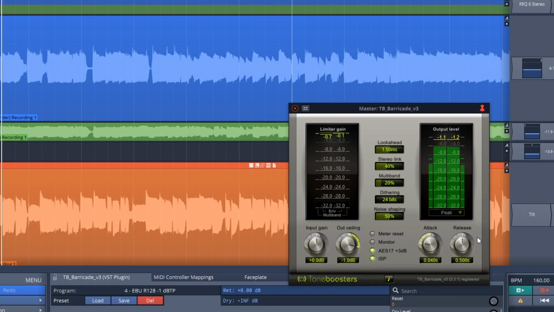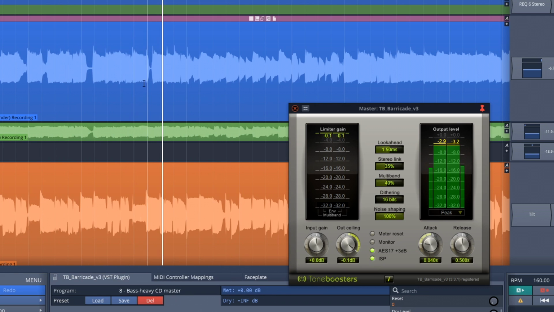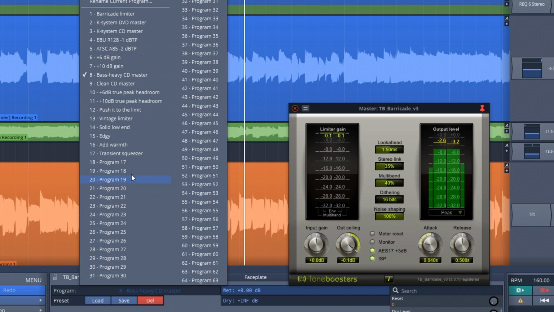The next one is TB Barricade. This is a stereo mastering grade peak limiter that's transparent, and it includes integrated dithering. It's an extremely nice free limiter.